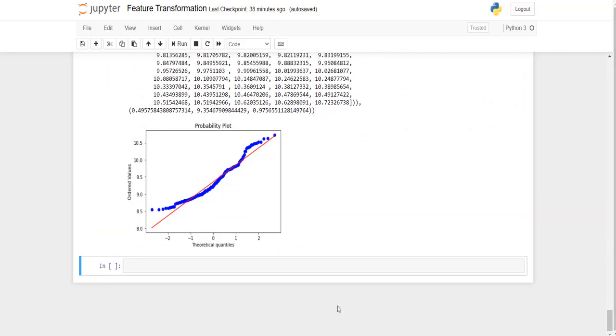So the distribution has slightly changed and it looks moderately skewed now. Initially it was right skewed. Now even though it is not normally distributed, the distribution has changed and it looks moderately skewed now. Now let's apply the next technique, which is nothing but reciprocal transformation.